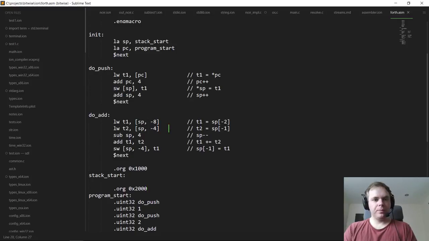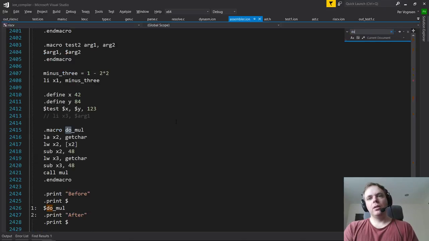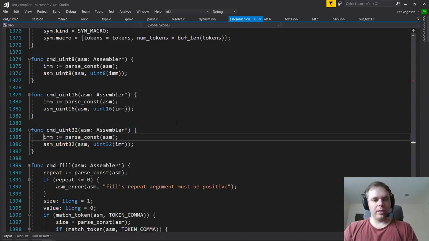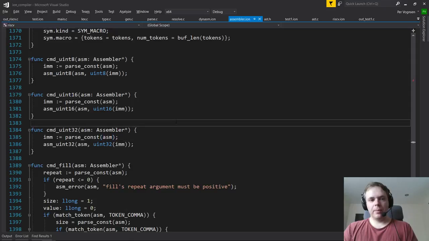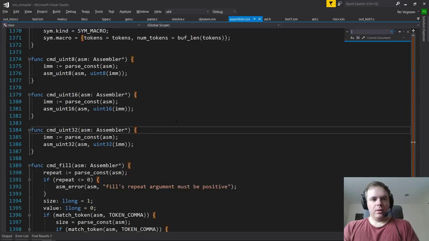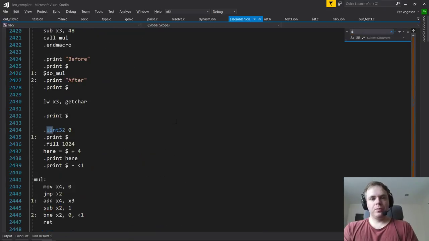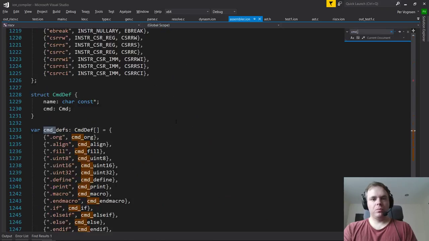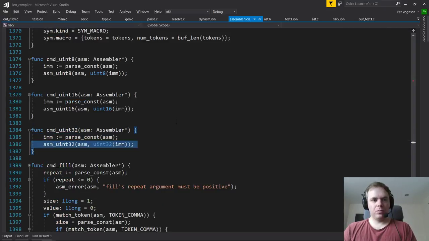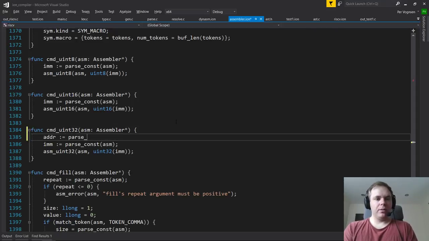Let me see here, but I can't remember if these things here work with labels. Let me just check that. Right, it only works with parse const. That's definitely not what you want. You want to be able to parse an arbitrary expression. I guess maybe only for this case here.